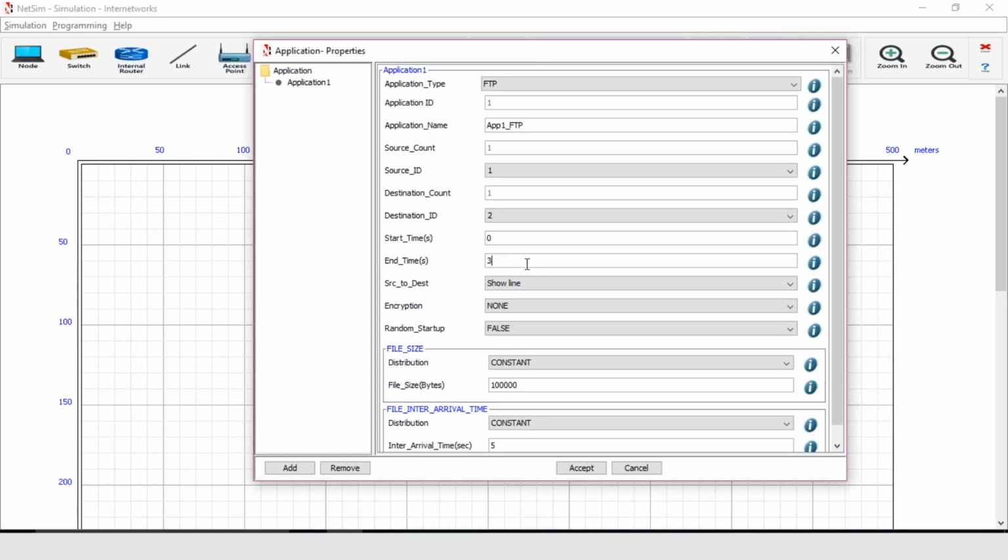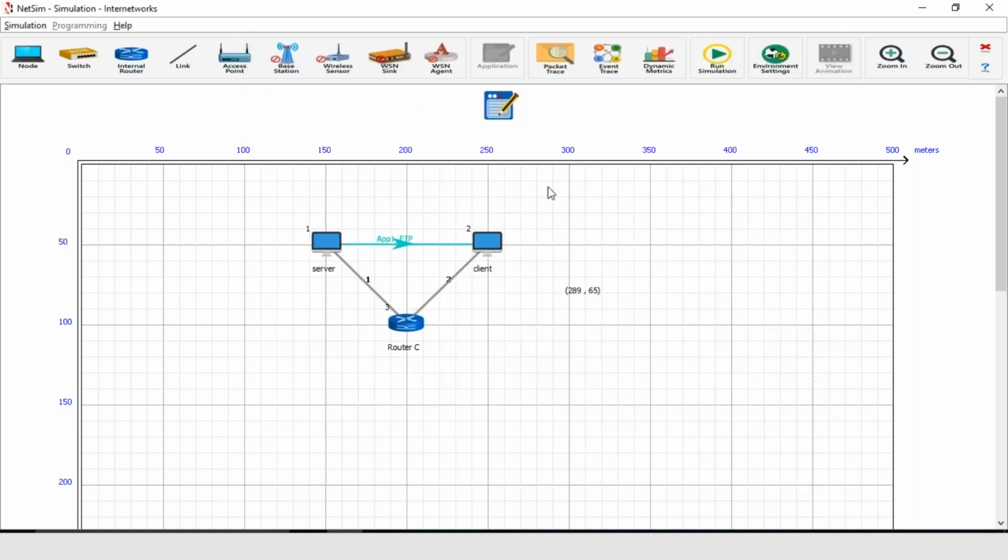Here are the packet trace, event trace, and the dynamic metrics where you will analyze the results. We'll enable all these metrics: it's an enable option, so just click OK. Similarly for the event trace, it's already enabled, so OK. And then the dynamic metrics for getting the plots, click OK. Now the whole network is configured, and we need to run the simulation by clicking this icon.